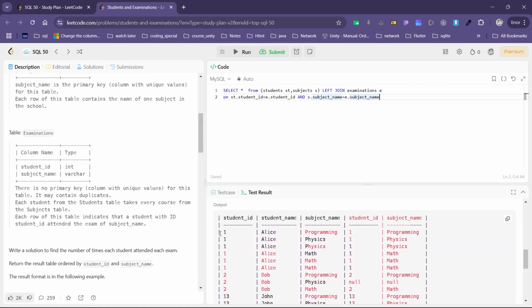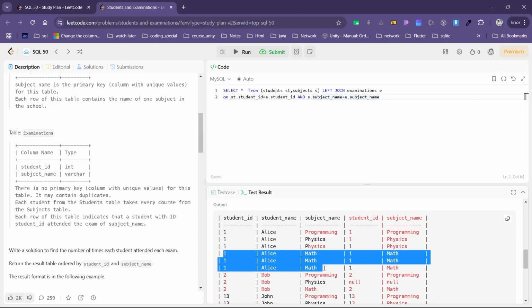So we got the result that the student with student ID 1 is Alice. Now Alice took three subjects, with the same student ID. So student 1, Alice, took programming, and then Alice took physics 2 times. Alice took maths 3 times, right? And that is the same student ID on the right table as well, and the same courses.